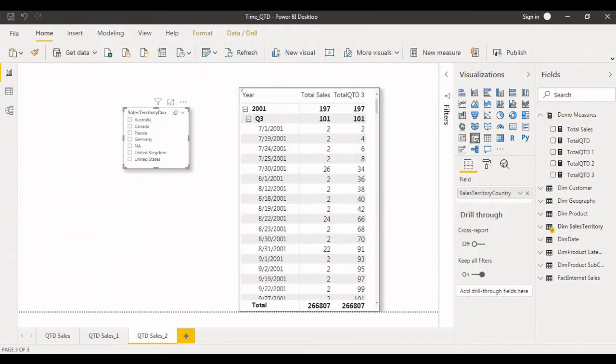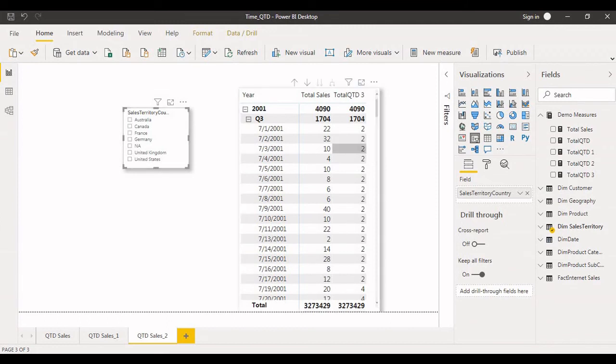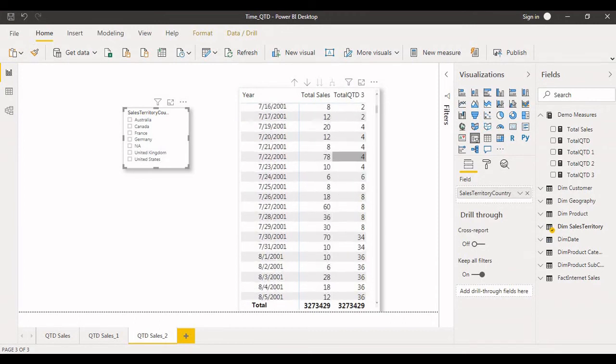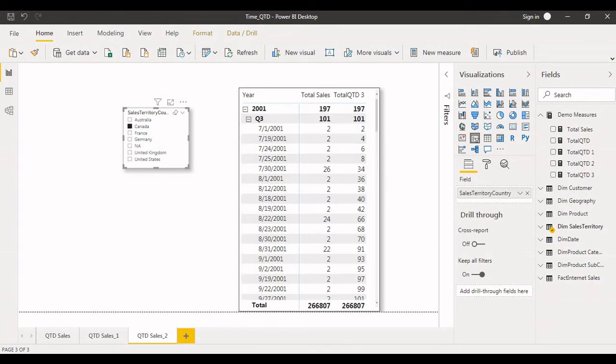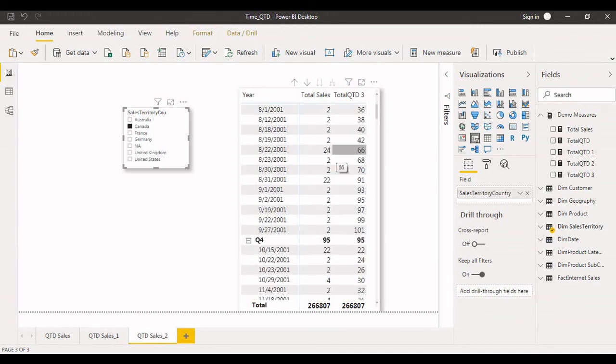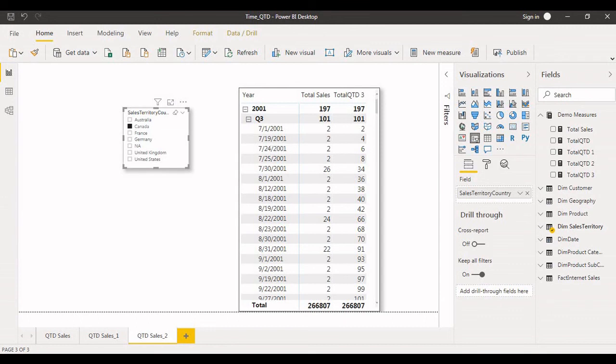If we did not select any of these countries, you can see different numbers in this measure, 2 2 4 4 6 8, something different when compared to the total sales. But when I select Canada, whatever filter we have given in this measure, we will get the proper numbers: 2 2 4, 6 8, 8 plus 26 is 34, 36. Like that we will get the proper numbers, because in quarter 3 for the country Canada we have sales on only these dates. It's not having all the dates.